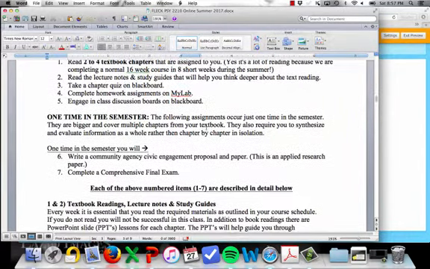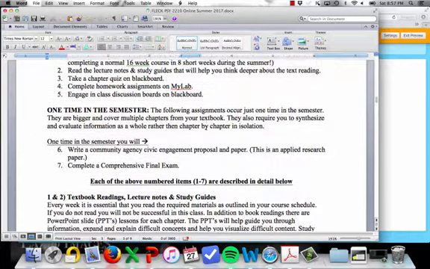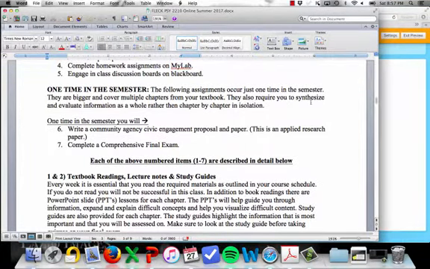One time in the semester, you have a couple of additional things that will come in. So these things occur just one time. They're bigger. They cover multiple chapters from your textbook, and they require you to synthesize and evaluate information as a whole rather than chapter by chapter in isolation.